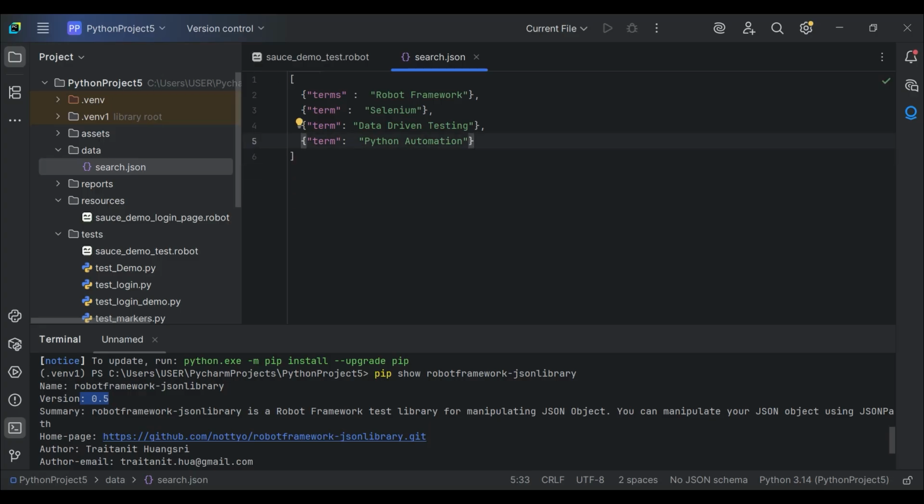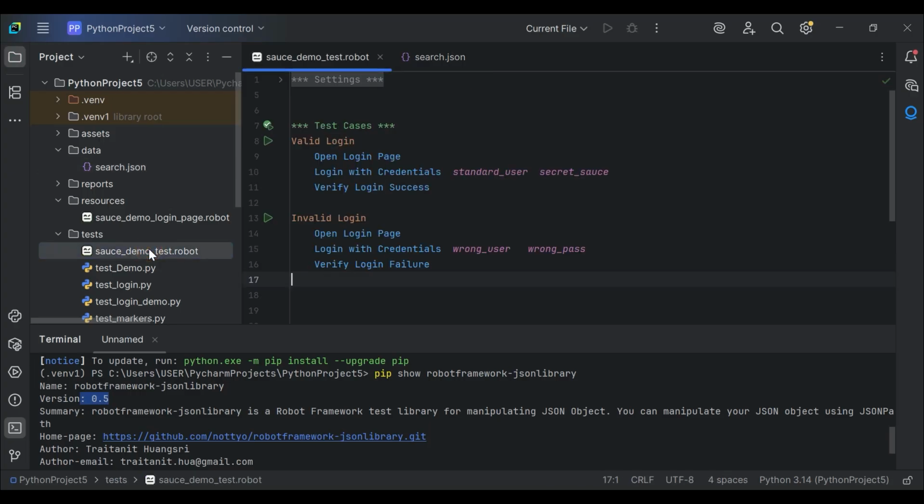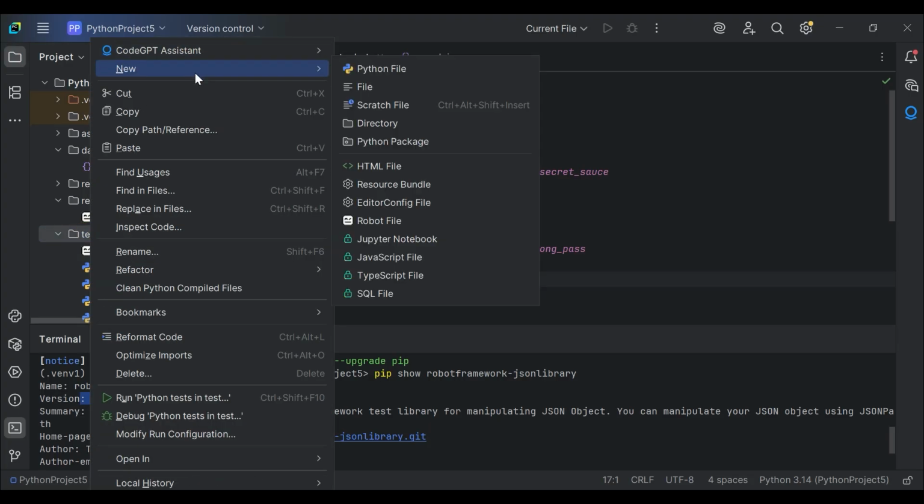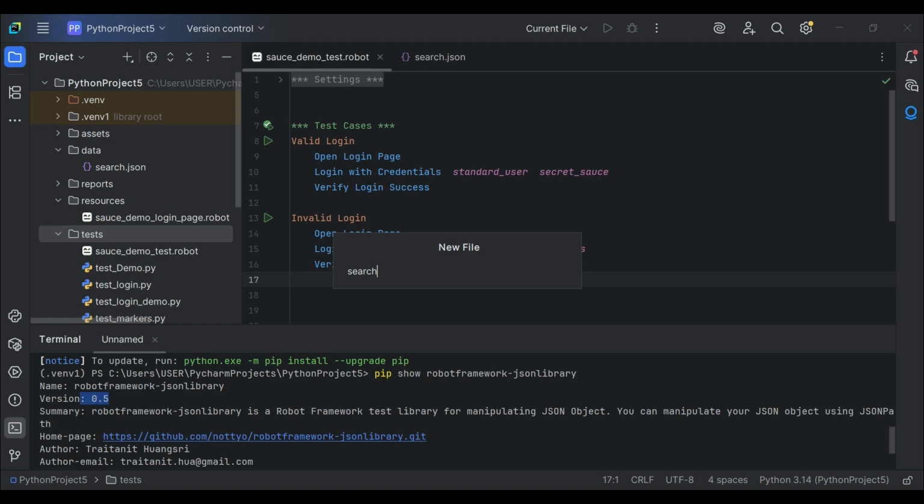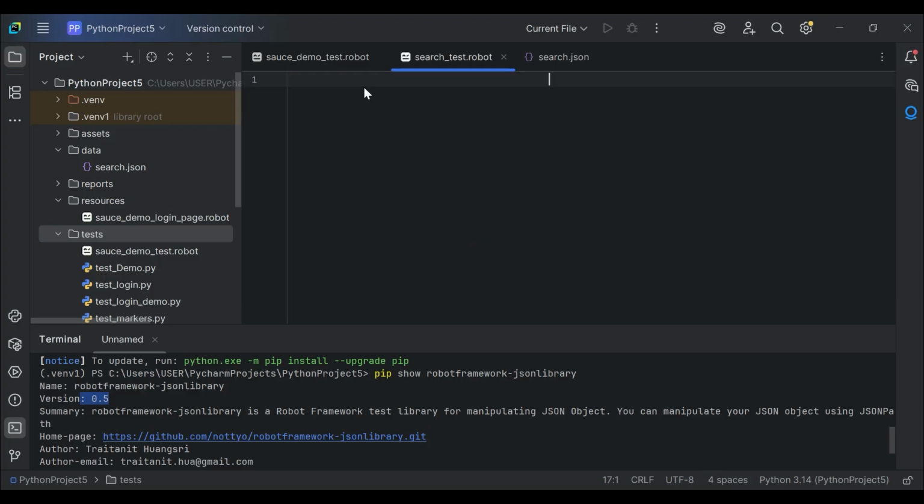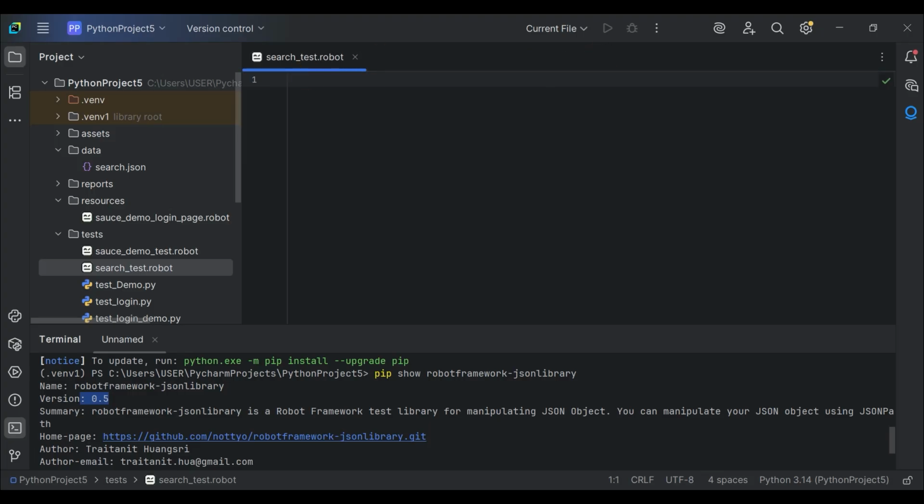Next thing we need to do here, we need to create a new file. In previous tutorial, I have explained about the login with valid credentials and login with invalid credentials. So you can watch this video. I have explained in a detail. For now, create a new file. Right click on test folder, file, search underscore test, and then enter file name, which is robot.robot. Click on cancel.